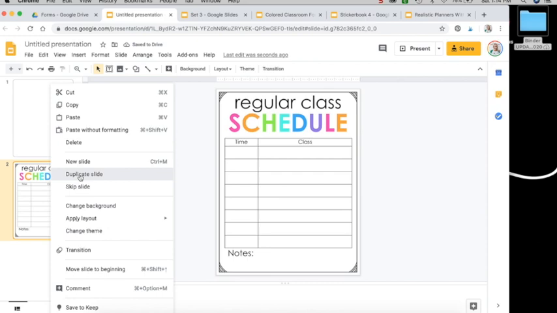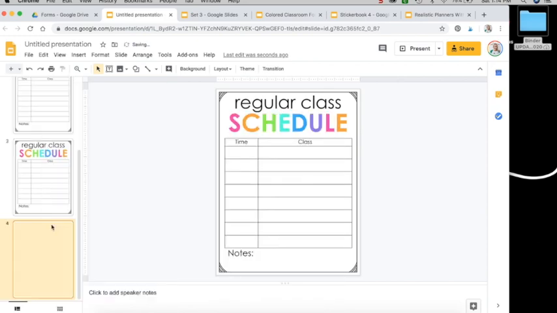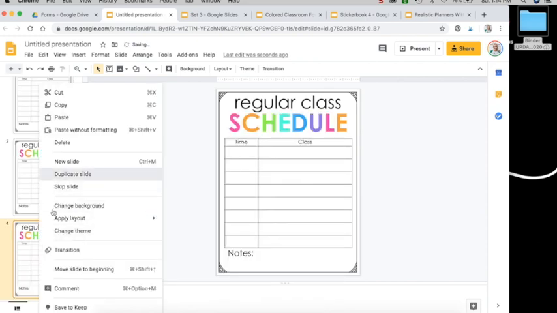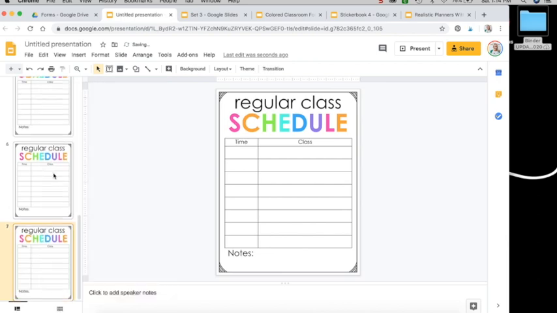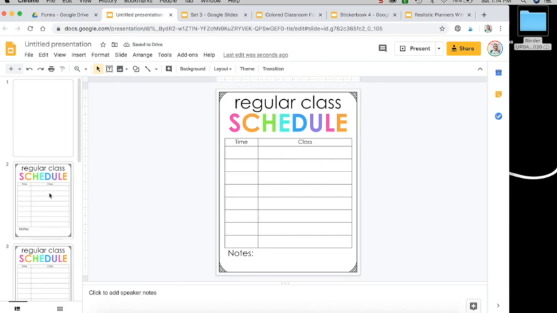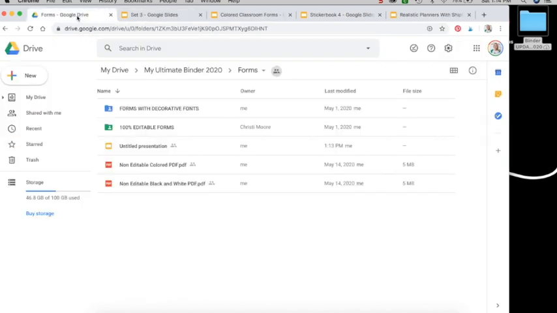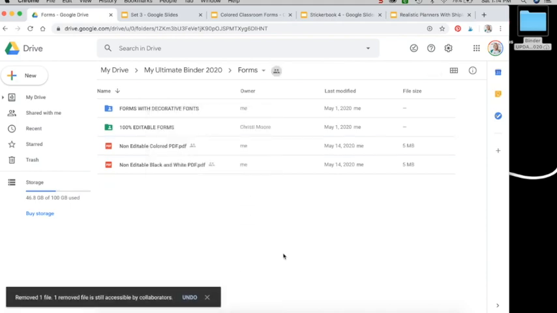Now you can duplicate, and I'm just showing you this, but it could be for anything: parent communication, student data, RTI, a small group binder. You could duplicate it as many times as you want. You would add your title here, so this would be schedules. So you can literally break apart those forms however you want. That's what I'm trying to tell you. You can break apart those files into whatever makes sense to you. It doesn't have to be just that one singular file.